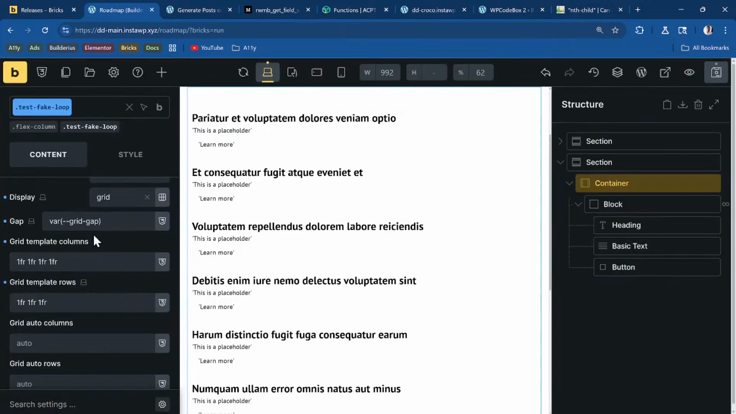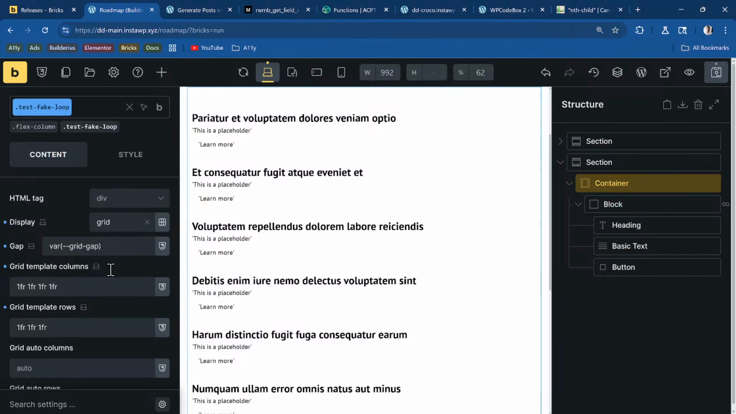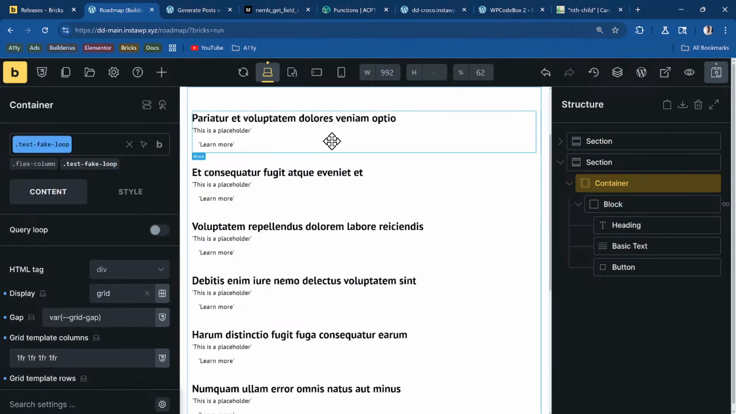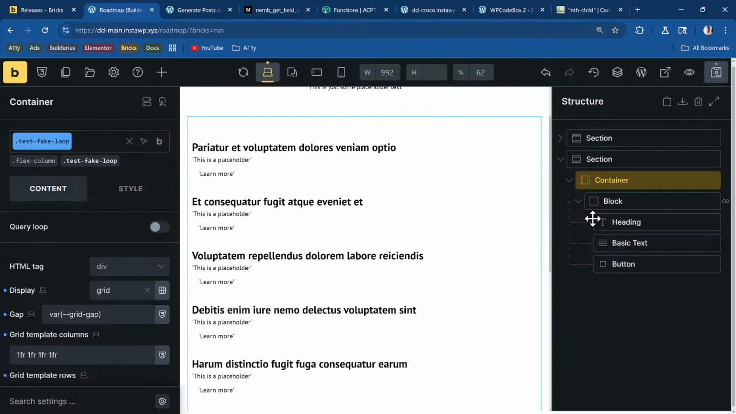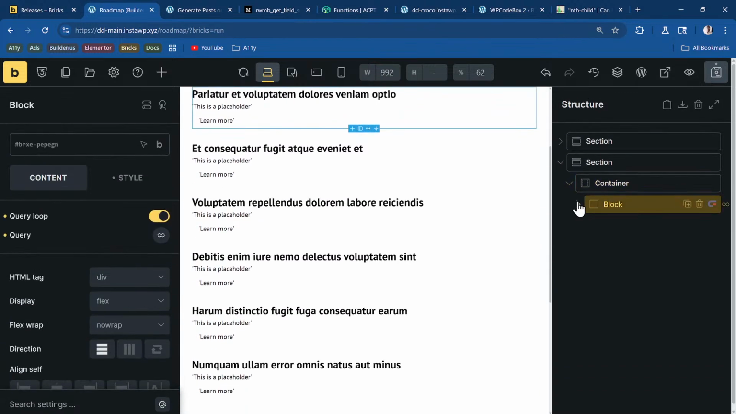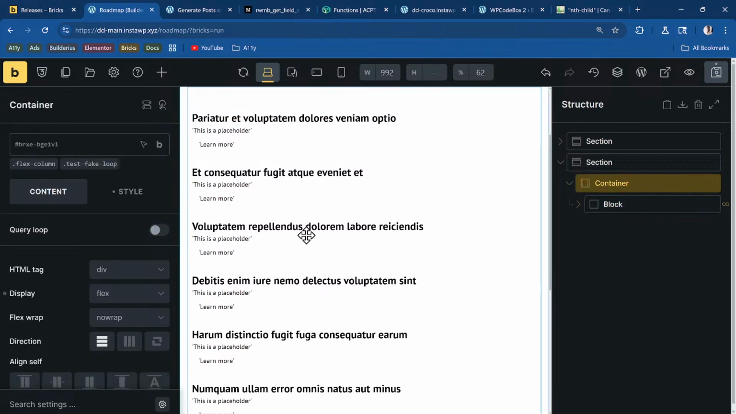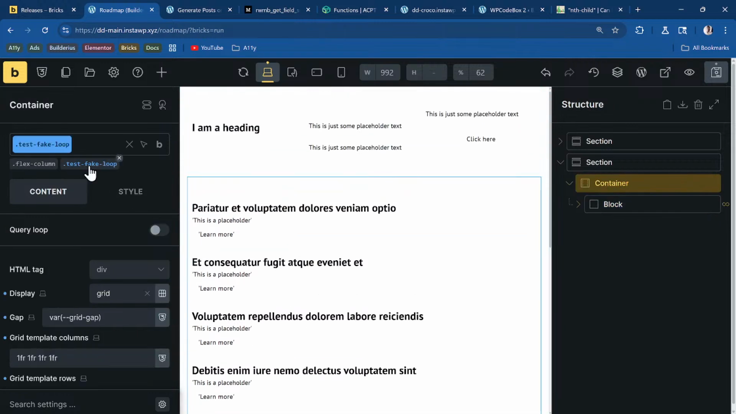So we have that. Let me go back. Did it do anything? No. Grid 4, and that is the grid. Okay, let me save this, and I'll check it on the front end.